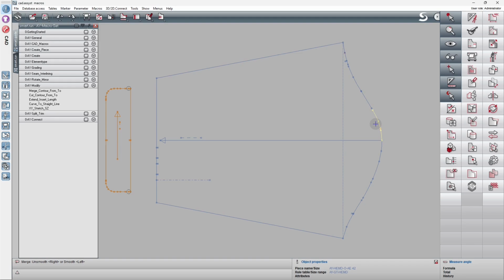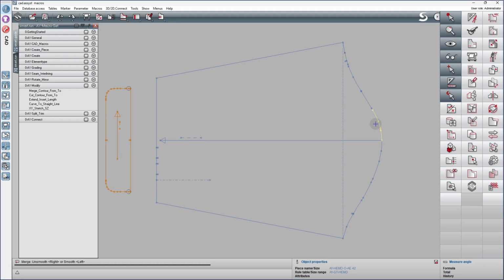The selection needs to be done in a clockwise order. In the second step, you can determine whether the merged data points should be unsmooth, resulting in a connection point, or smooth, resulting in a curve point. The dialog box displays the corresponding prompts.